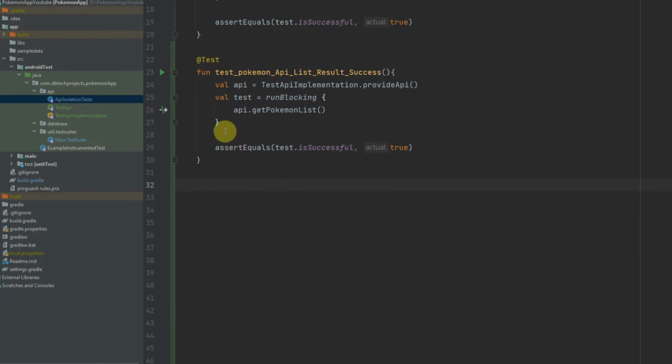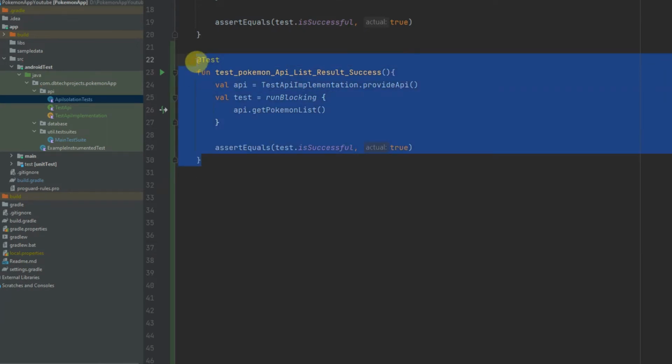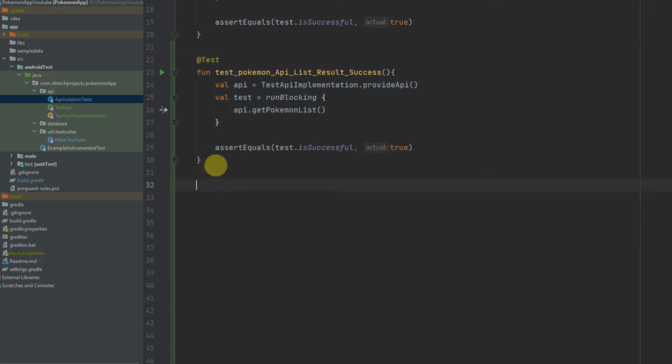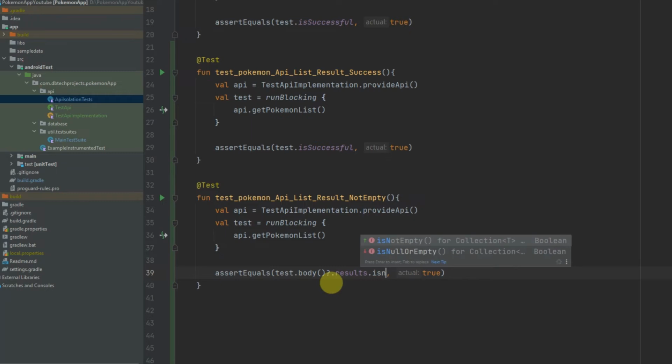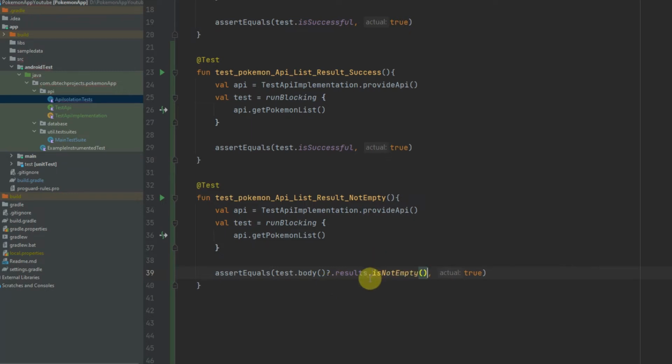Then next we are going to test whether this response was able to retrieve any data and whether it was not empty. So this will make sure that the API is in fact working, but also returning the data that we require. And we will call this method result not empty. This will call the same function, but we are going to assert that test.body.results, because that contains a list of Pokemon, is not empty. And we're going to test that is true.